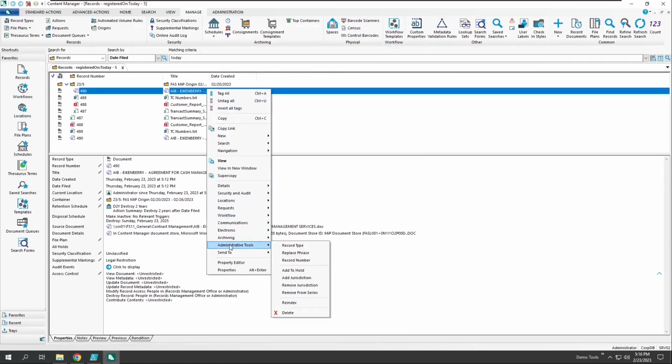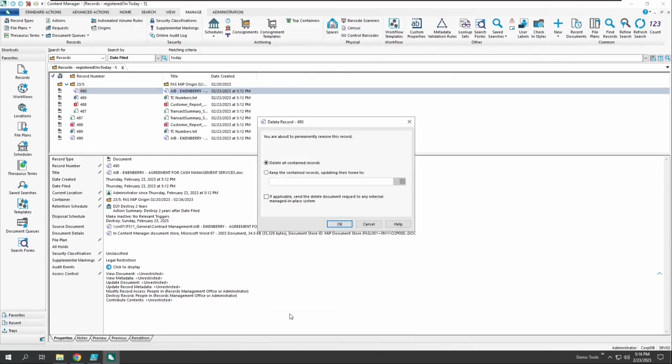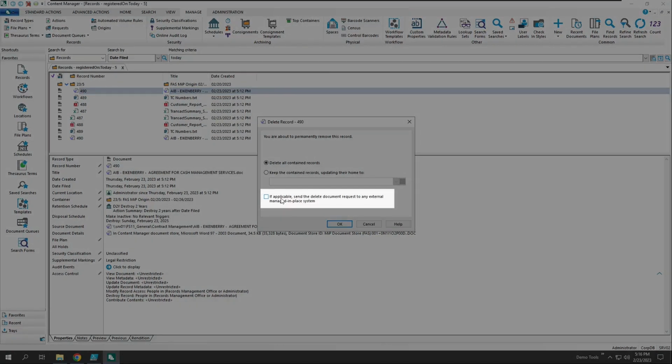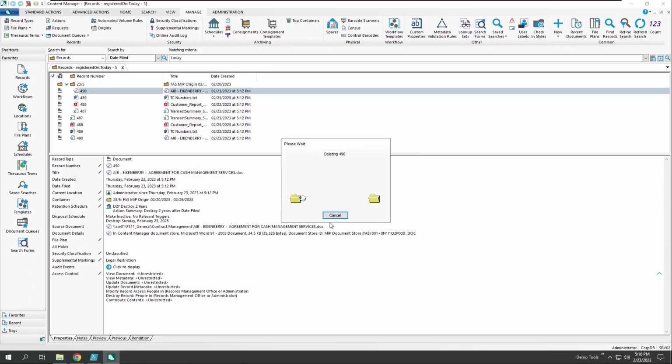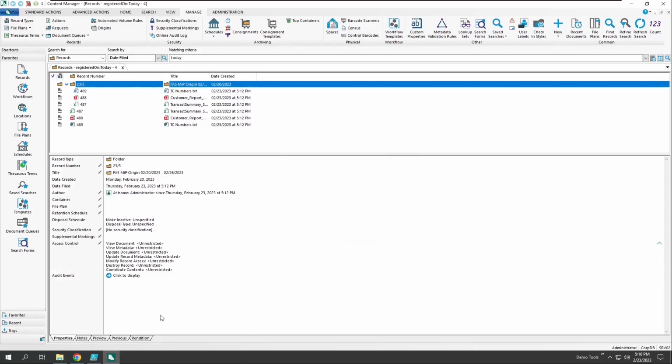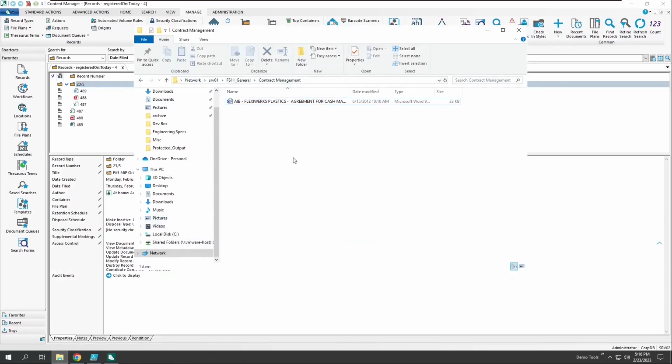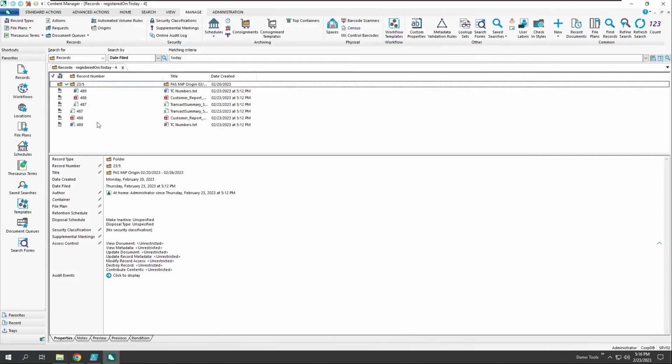Notice the new option to send a delete request to items that are externally managed in place. Now, if we return back to the file system, we can see that the document no longer resides here because it's been deleted as part of the record deletion request from Content Manager. Normally, we're not deleting records. Instead, we're disposing them. This keeps audit information, potentially record metadata, and disposition rules are enforced, preventing disposal until the disposition instructions have been met.